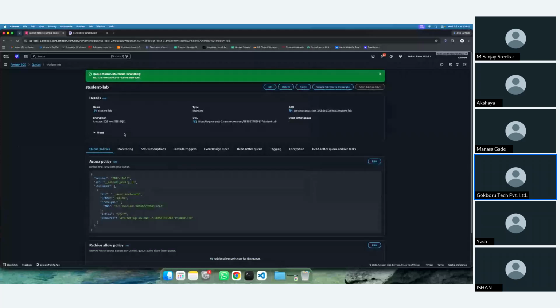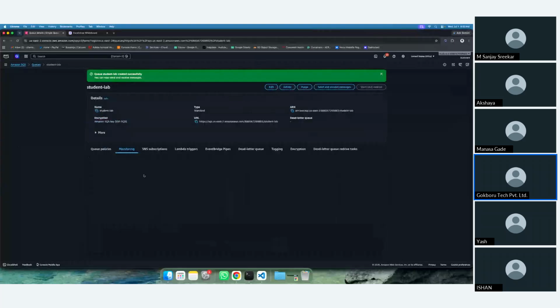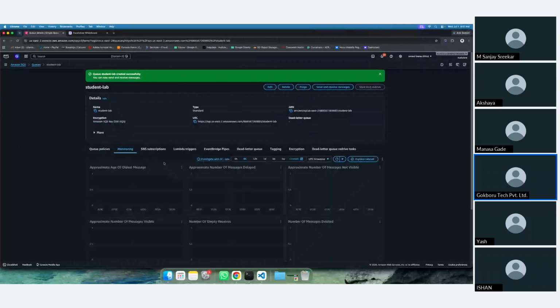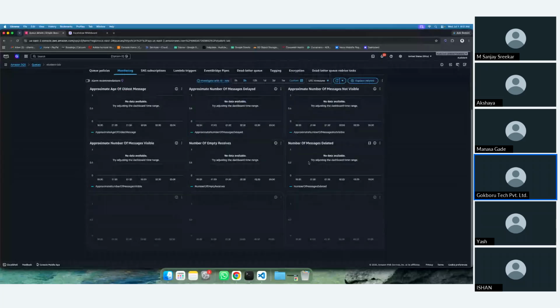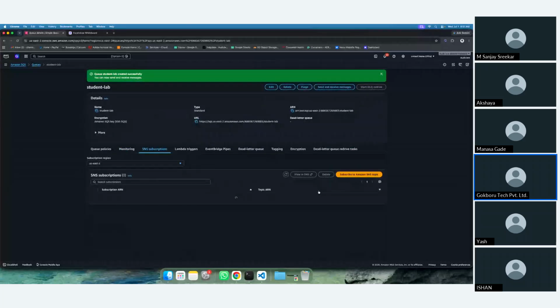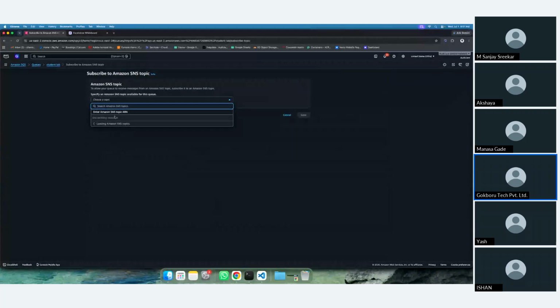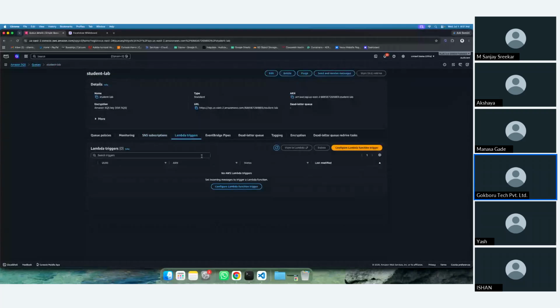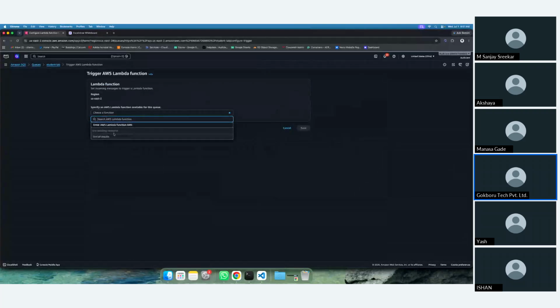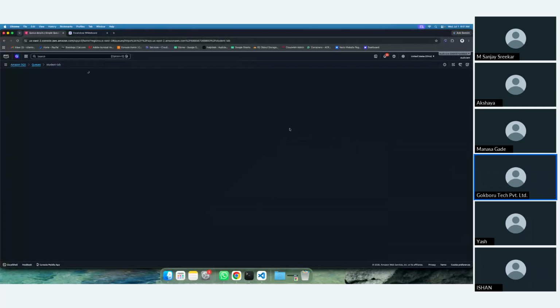Okay. So now you have this policy set, and then you can also have the monitoring around this. The age of the oldest message, number of messages delayed, all of those things you can track here. Then this is the SNS subscription topic you want. You can also choose from where this shall come. Based on that, now you can also create the lambda function trigger. We had created the lambda function, but that got deleted. Okay, so you can choose a trigger point from here as well, right? So this is how you can maintain a queue.